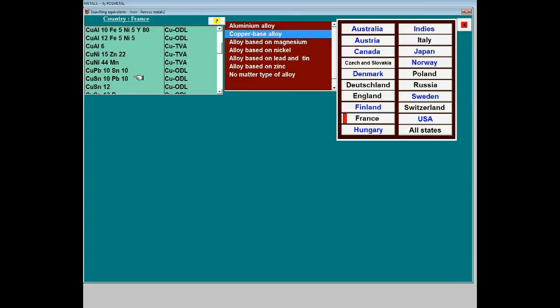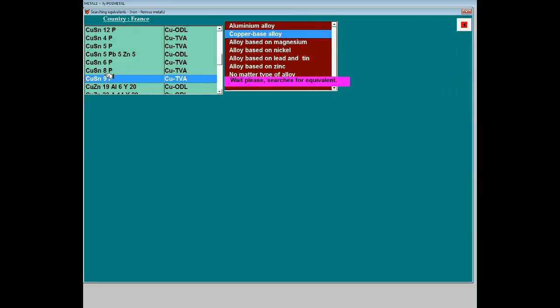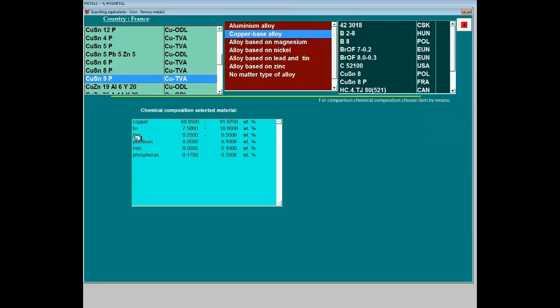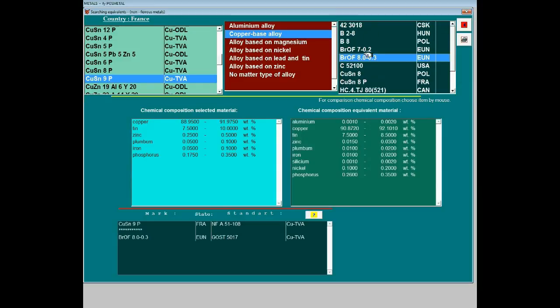Below is shown the chemical composition, and the table on the right is the list of equivalent materials. Choose, for example, bronze. Below it shows the chemical composition of the material and the standards.